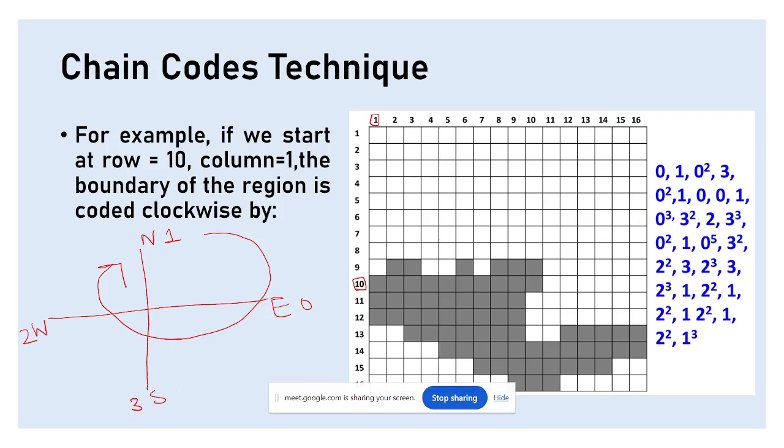So first we are starting from this cell. This cell will be considered as 0, since we are moving in the east direction. Then we move in this direction, then this direction, like this, and it's going to go on so on and so forth. First you are moving in this direction, so it is 0. Then you are going up, which is north, so it will be 1. That is what is being given here.